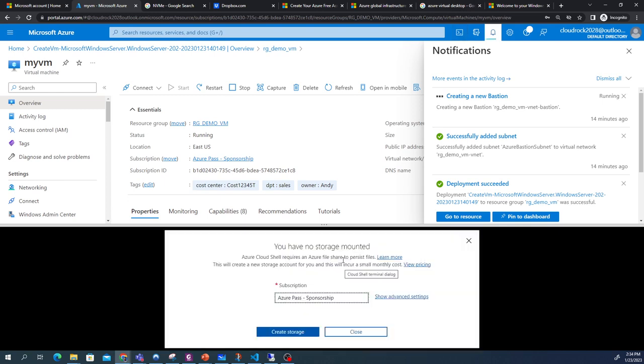It will create a 5 gig storage for me. So it will mount a storage. This storage is a 5 gig storage space. It's an Azure file share to make your files persistent. What does persistence mean? It means that if you reconnect to the Cloud Shell from a Mac OS, from another computer, everywhere in the world, you will have this 5 gig linked to your Azure Pass.